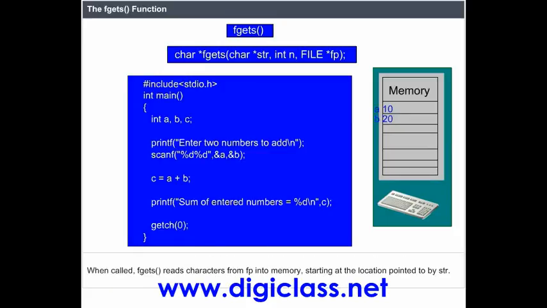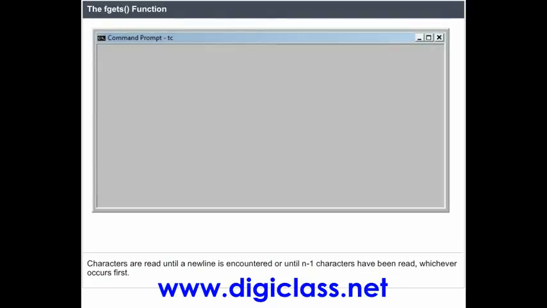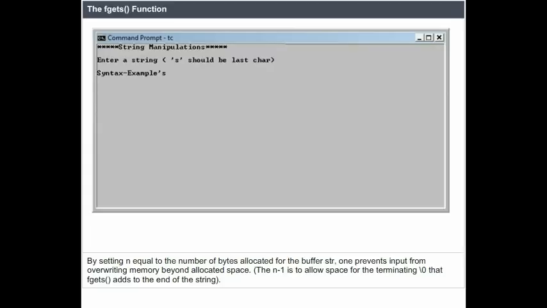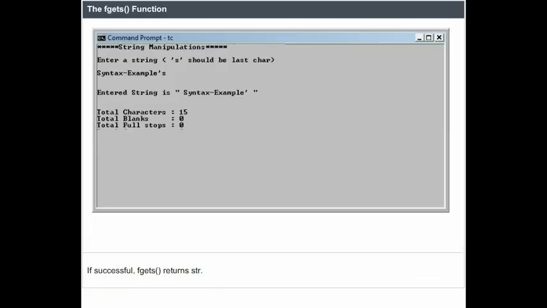When called, fgets reads characters from fp into memory starting at the location pointed to by str. Characters are read until a newline is encountered or until n-1 characters have been read, whichever occurs first. By setting n equal to the number of bytes allocated for the buffer str, one prevents input from overwriting memory beyond allocated space. The n-1 is to allow space for the terminating \0 that fgets adds to the end of the string. If successful, fgets returns str. File processing.